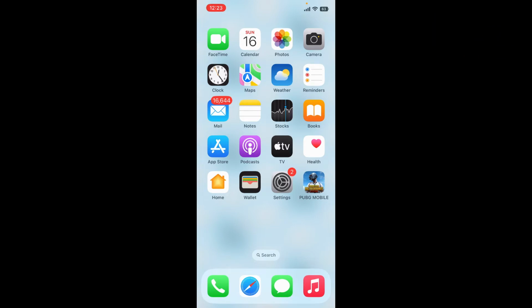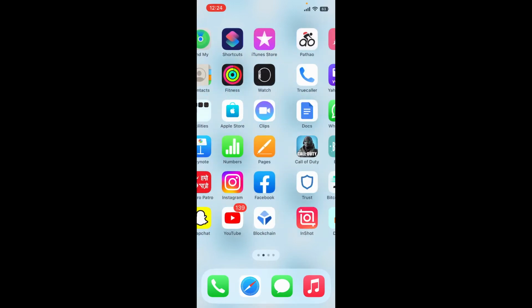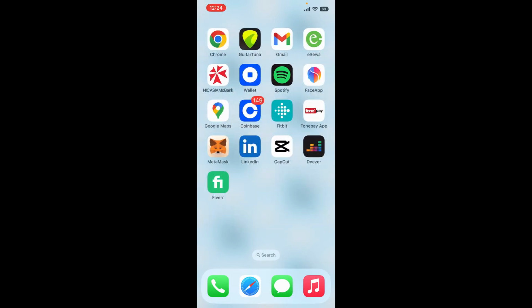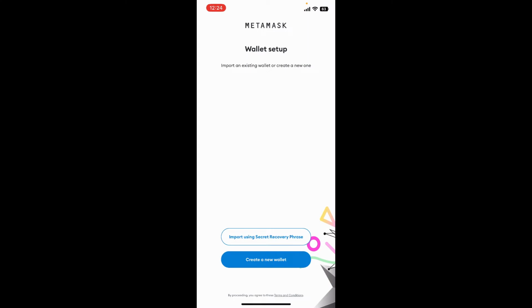To log into your Metamask application on your mobile device is quite easy. First, make sure that you've downloaded the Metamask application for your mobile device. And once you have it, give it a tap to open. The first interface of Metamask wallet will look like this. You can easily import an existing wallet using secret recovery phrase, or if you don't have a wallet yet, click on create a new wallet button at the bottom.